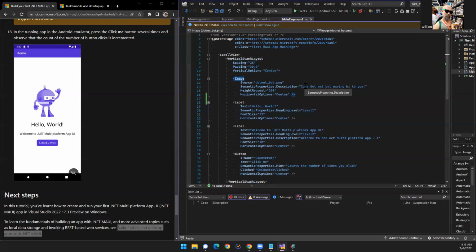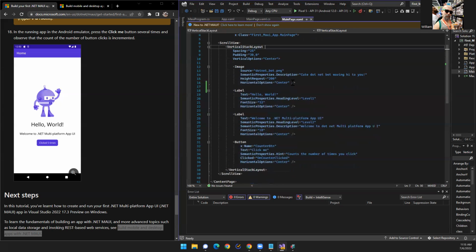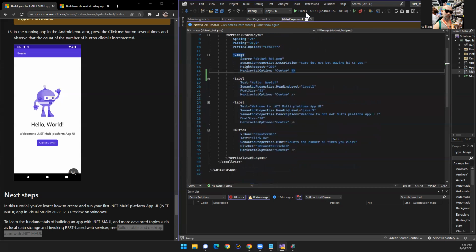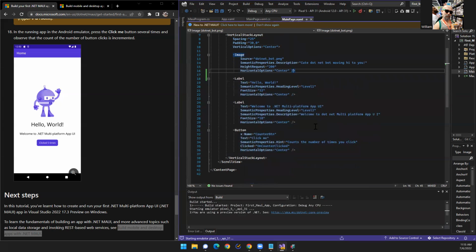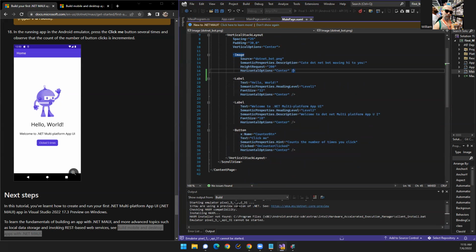So I double click on image, Control-Space, and we see all of our options here: pages, pickers, radio buttons. Be the lazy programmer. Use IntelliSense to speed things up for you. So let's try this again. See if it likes us.